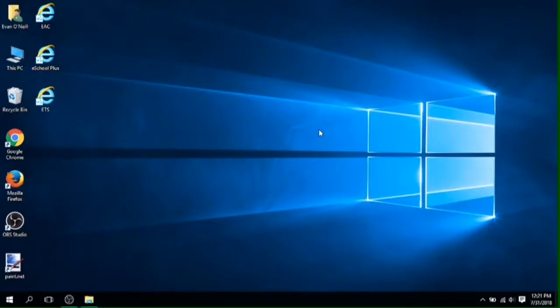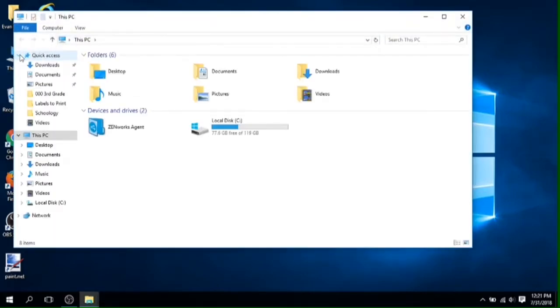Here I am on a PC, and we are going to take a tour of Google File Stream today. So first thing I want to do to see if I'm connected to File Stream, I'm going to go up to This PC, which is basically Windows Explorer. And down here underneath the local disk, I should see Google File Stream, but I don't see it right here. So we have to make sure that we can locate it. Probably have to open it up.